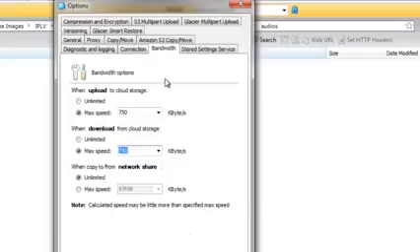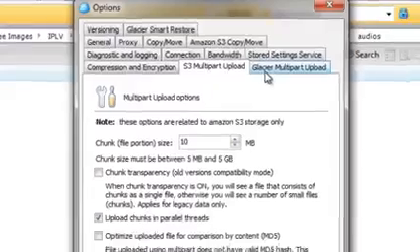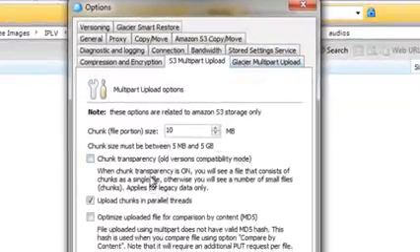All right. The next thing you want to do is click on S3 multi-part upload. Now, by default, when you upload, say, a 200 megabyte file, obviously, typically that's going to take a lot of time. But what's nice about Cloudberry Explorer, and I know S3 Browser also does this, is it uploads the file in chunks in parallel threads.